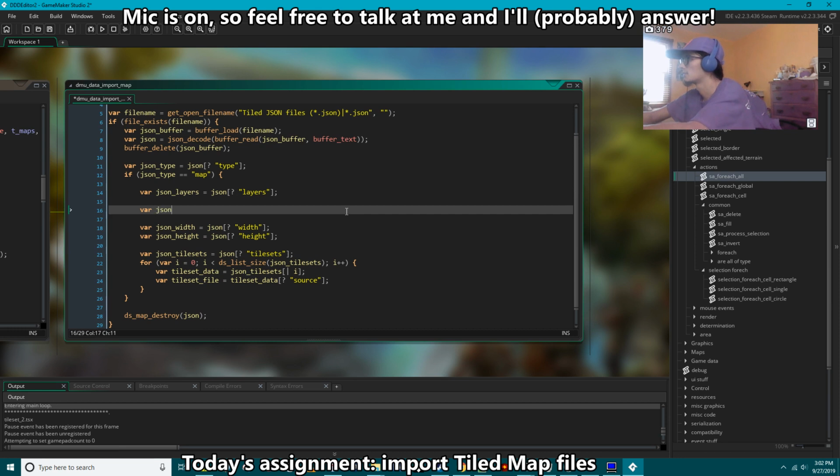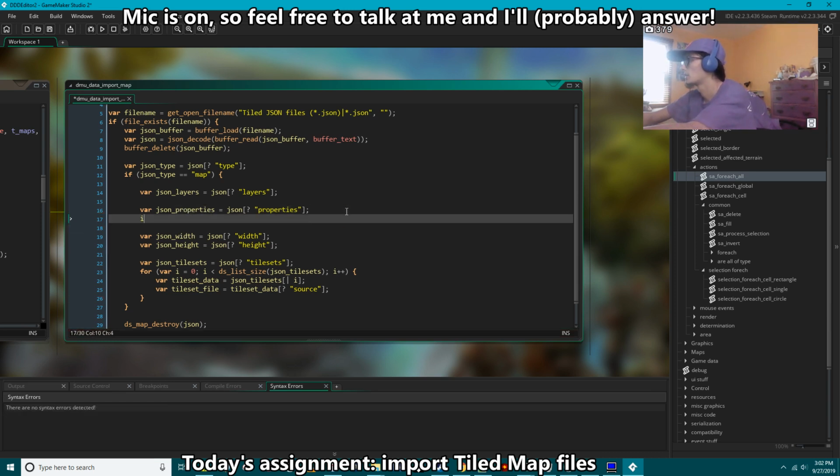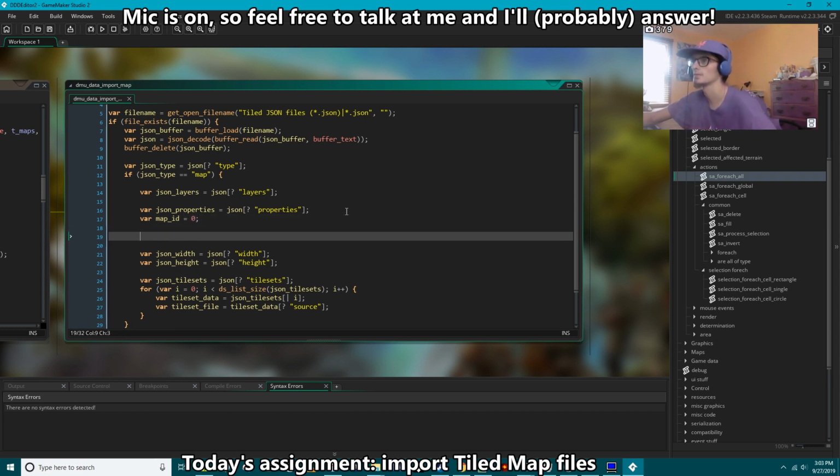Let's see. Let's make this actually a helpful variable name. That's not that much more helpful. Okay, so there could theoretically be more map properties in the future.